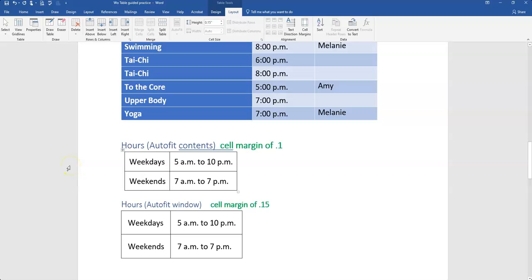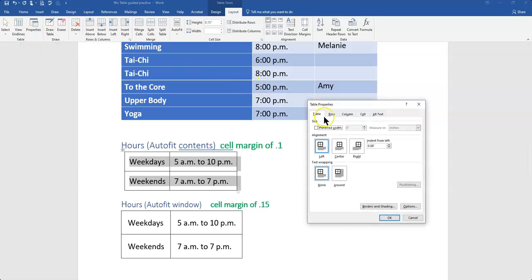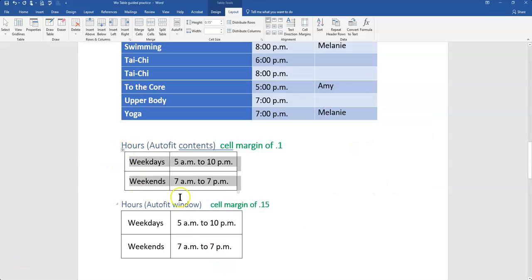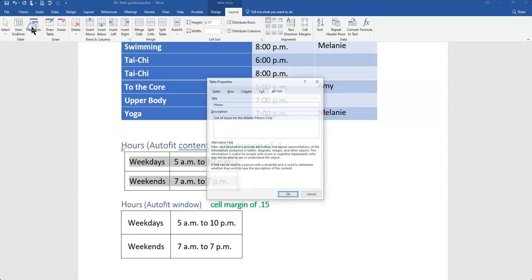Sometimes, if somebody is using a voice reader, we may need to let them know what the text is. So I can select the text, and I'm going to go to Properties. And then I'm going to choose the last one that says Alt Text. So again, you won't see that, but then I can go to Properties and Alt Text, and then it has a description, list of hours for the Athletic Fitness Club.